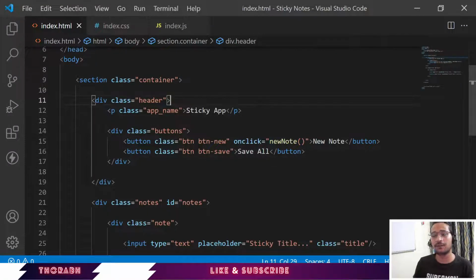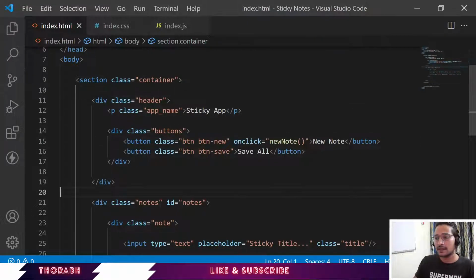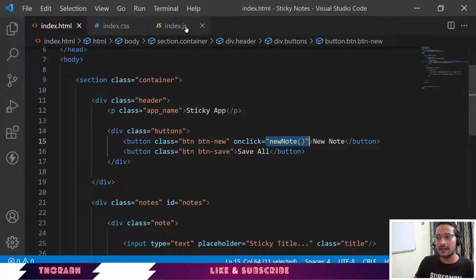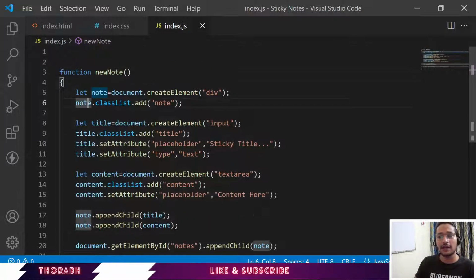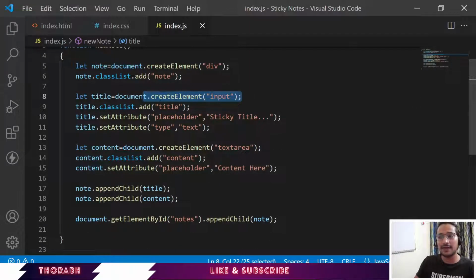Okay, see, I'll tell you. Basically, when you click on the button, this new node function is called. That means it calls this functionality. Now, what is this functionality doing? First, it creates a div using JavaScript. We are using JavaScript to create elements. So first, it creates a div and gives it a class of note. Then it creates an input element, gives it a class of title, a placeholder of sticky title, and a type of text. Then it creates a text area, gives it a class of content, and gives it a placeholder.